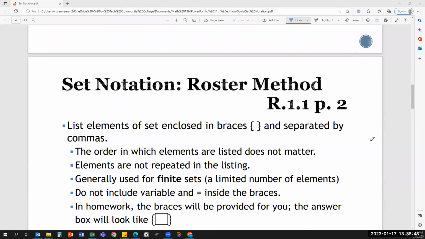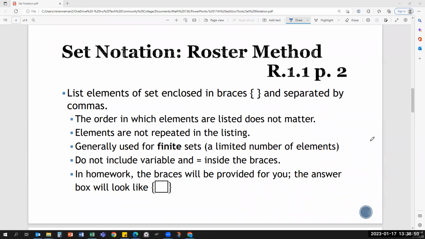All right, set notation. The main one you'll see, if you're paying attention, is the roster method. You have curly braces enclosing the set elements. The set elements are separated by commas. The order of the elements doesn't matter, but again, elements will not be repeated in your listing. This is generally used for what we call finite sets. There's a limited number of elements in the set. You can list them and you run out eventually and you're done listing the elements.